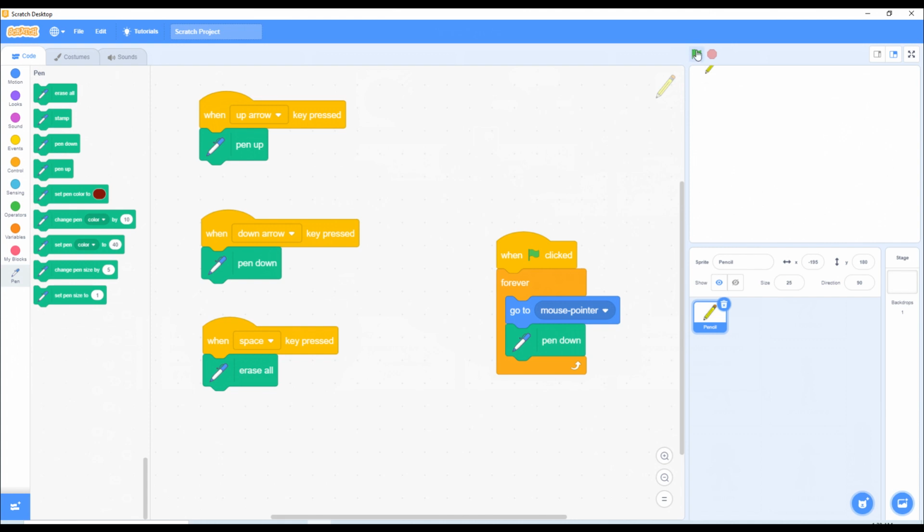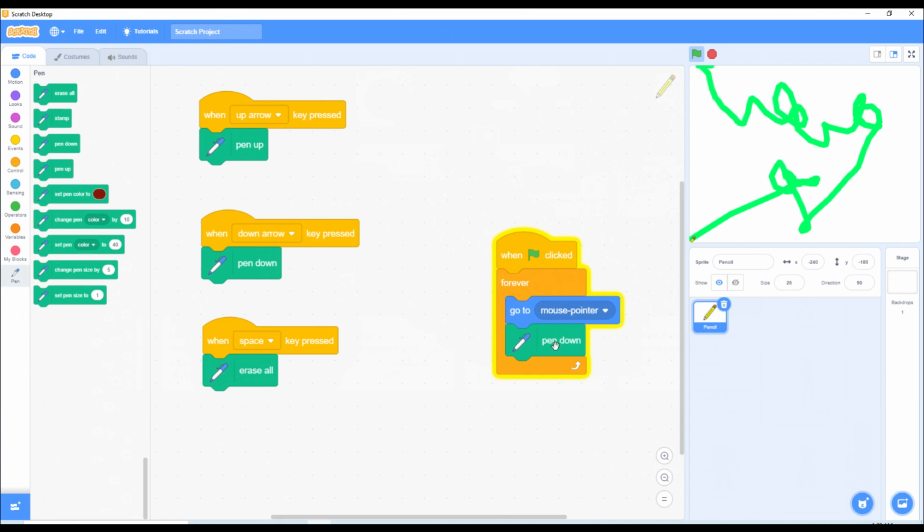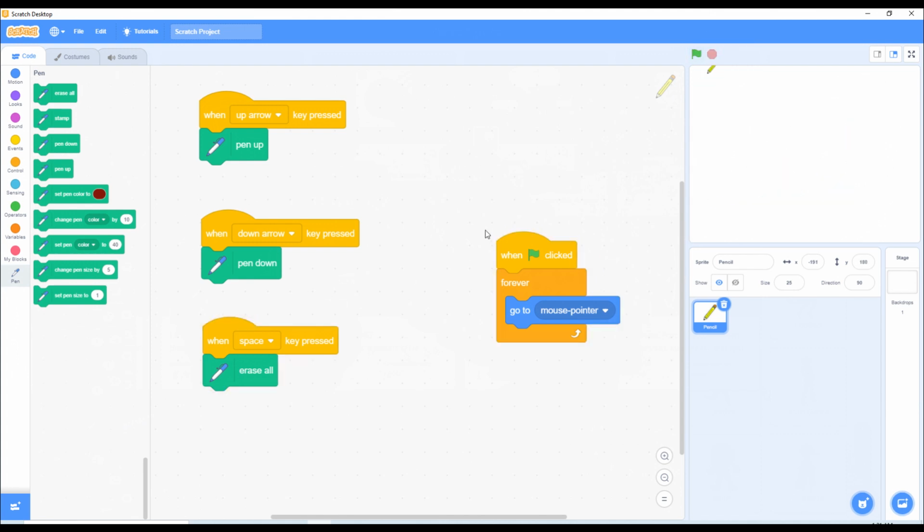So whenever I click on the flag, it's going to start drawing, but this is not the thing I want. That's why I will take the pen down from here. I just want to activate the pen whenever I need. I will clear by pressing space, and then I will click on the flag.